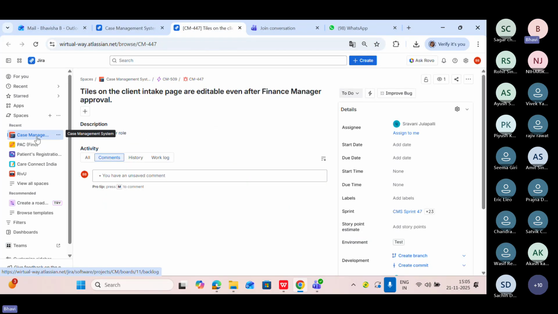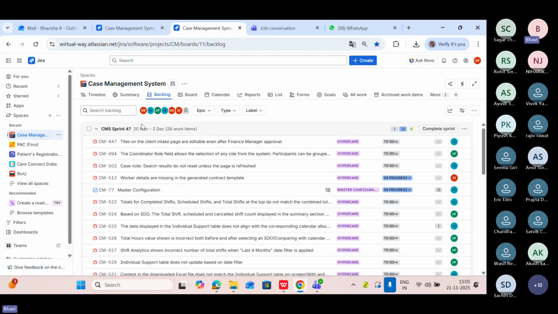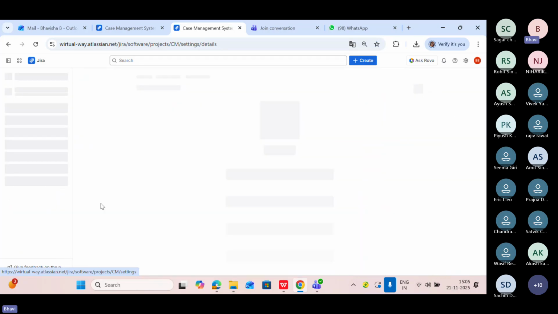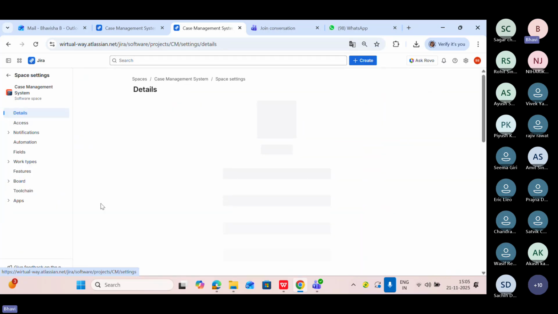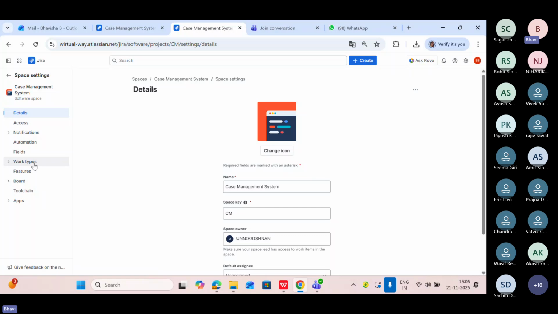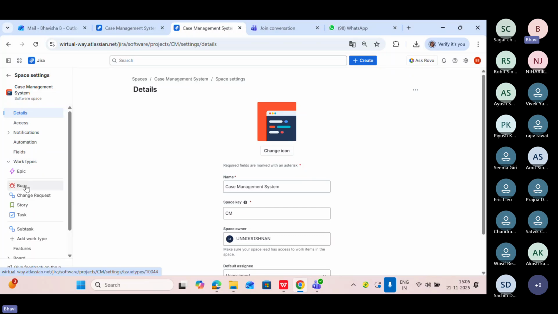So let's take an example. I have created an Amazon application. So this is the Amazon. Okay, so you will get a blank dashboard here. First, what you need to do, you just have to click on these dots, go to space settings, and here you will get so many options. So first, you need to click on work types. Work types, I hope you guys are aware of Epic, Bug, Change Request, right?